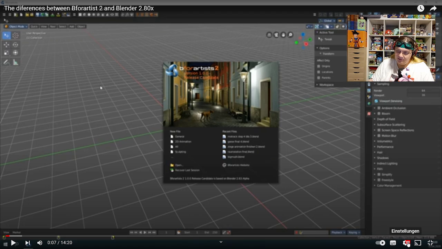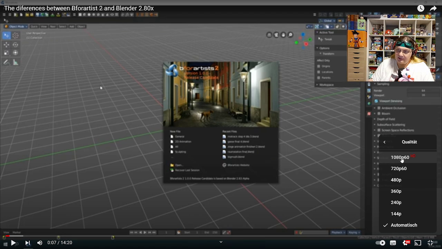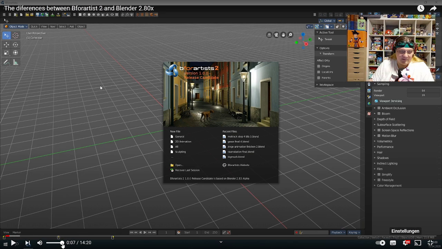How does the sound sound? It's really quiet. Well, maybe increase the desktop audio a bit. We have to increase it this way.